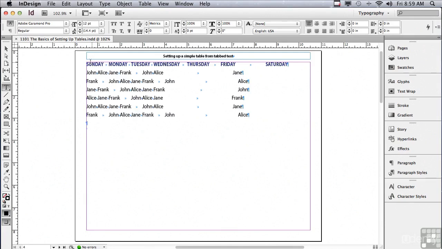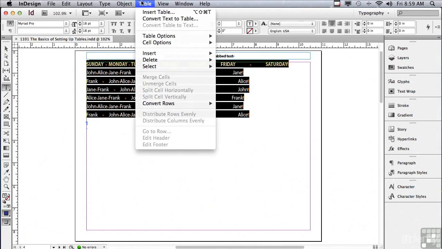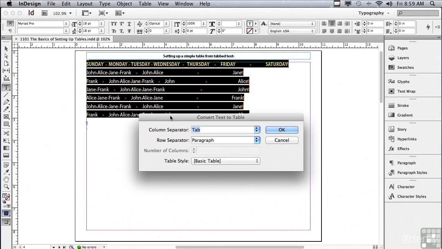The first is pre-existing tabbed text. I'm just going to select that text and go under my Table menu to Convert Text to Table. And the Convert Text to Table dialog window opens up, and the column separators are going to be tabs. So every place that there's a tab is going to become the next column. Row separators are paragraph returns. So after each paragraph return, a new row will be created. I'm just going to click OK.